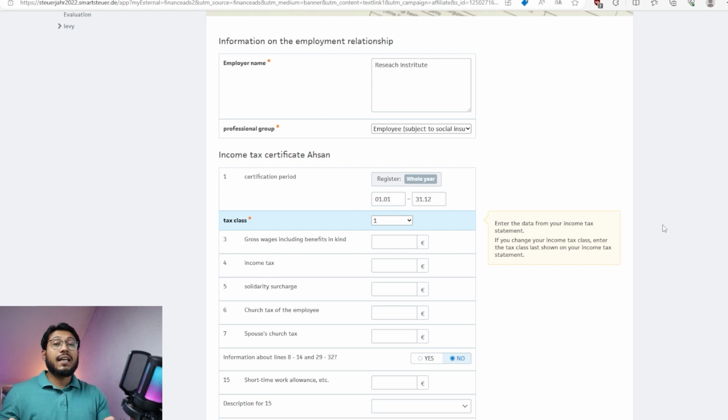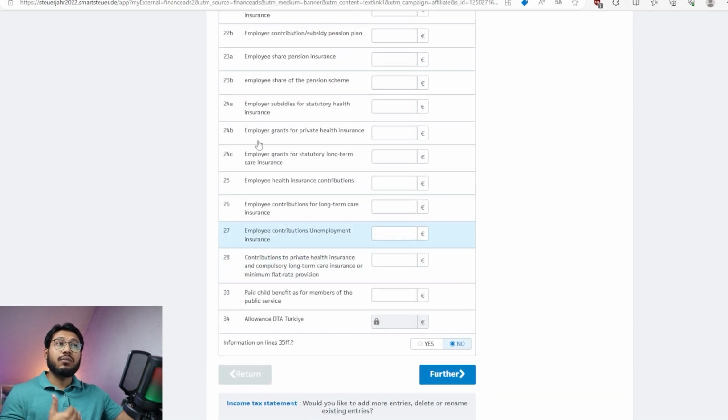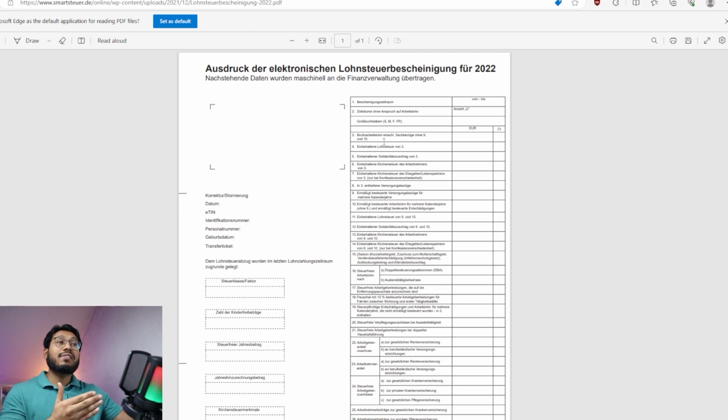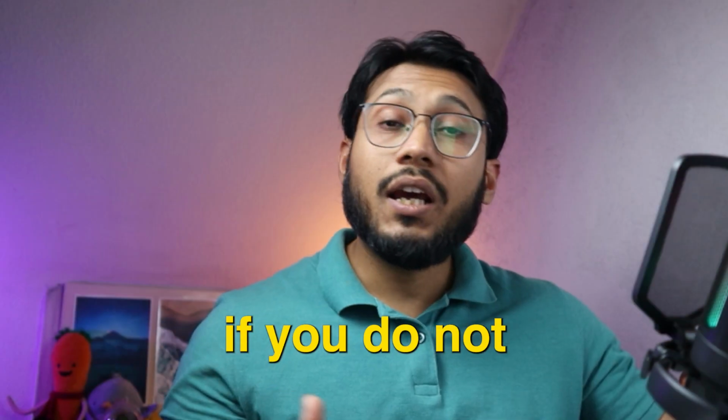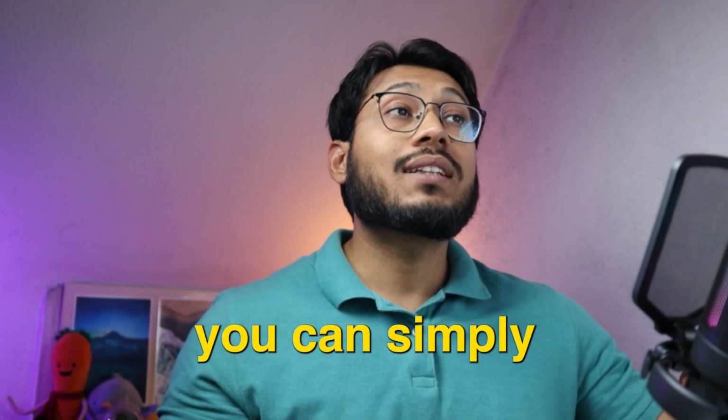In another case, if someone was already in tax class number 3, and for some reason their spouse left Germany or they were separated, their tax class would change from 3 to some other one. Let's assume it was from 3 to 1. The tax class that we're going to select in this case would be tax class number 1, as that was the last tax class that we had. I'm going to fill in all of the information from 3 till 34 based on the tax certificate that we got from our employer. Remember, if you do not have anything written in the Lohnsteuerbescheinigung, you can simply leave that empty.